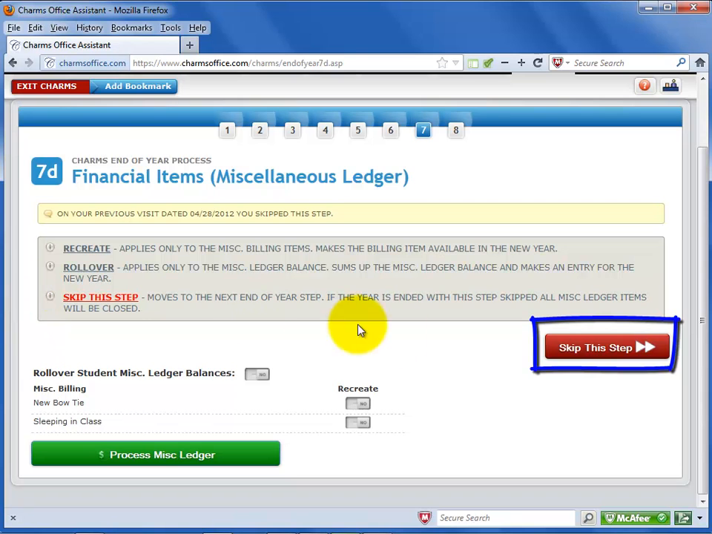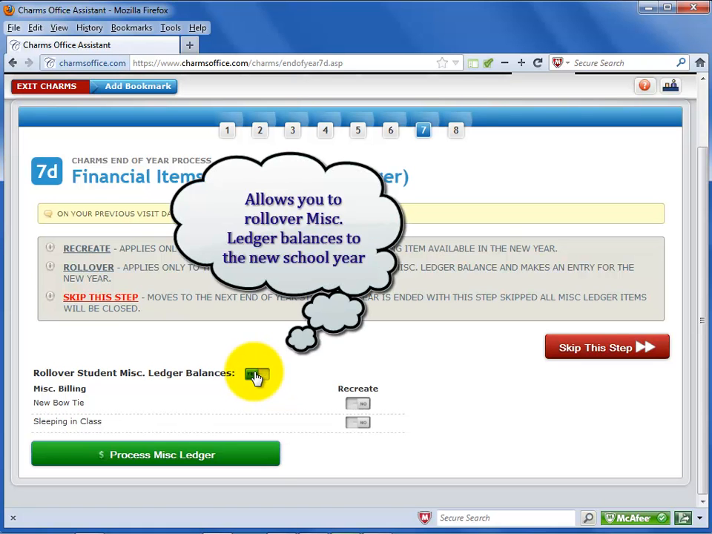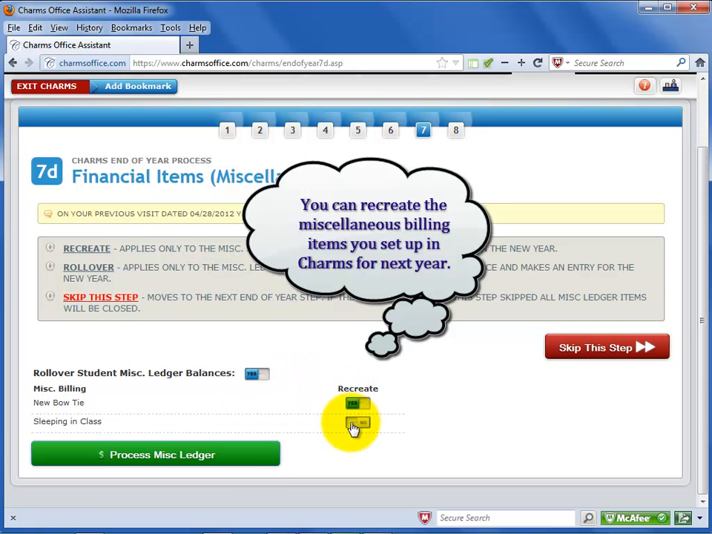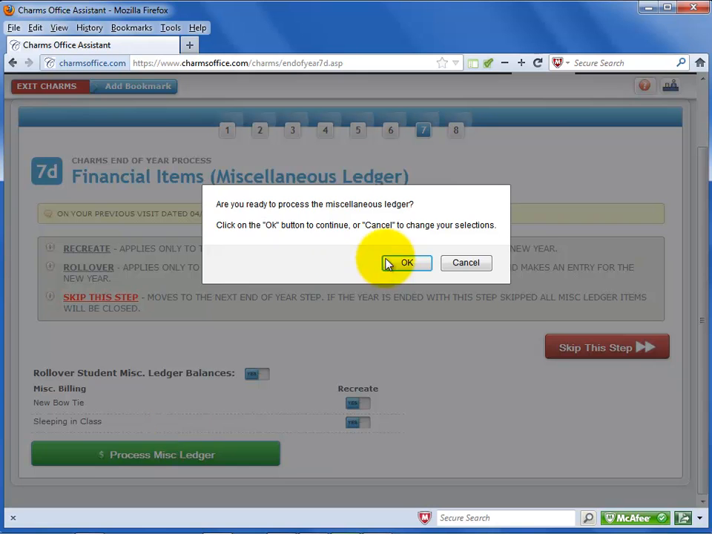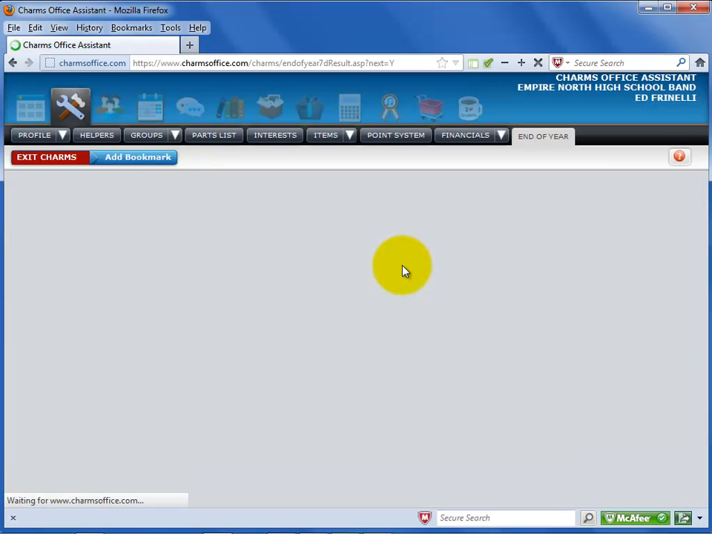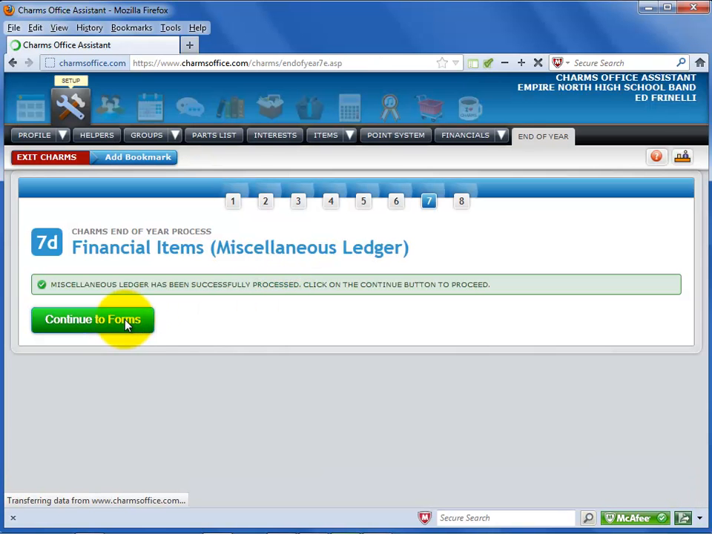7D is for the miscellaneous ledger. You can skip this step to tell charms to simply close all miscellaneous ledger items, or select Yes or No on whether to roll over your student miscellaneous ledger balances to the next school year. For each item you have listed, select whether to recreate an identical item for the next school year. When you have finished selecting how you want to process the miscellaneous ledger items, select Process Miscellaneous Ledger. Select OK in the message, and then select Continue to Forms.